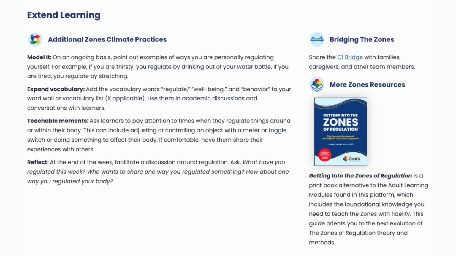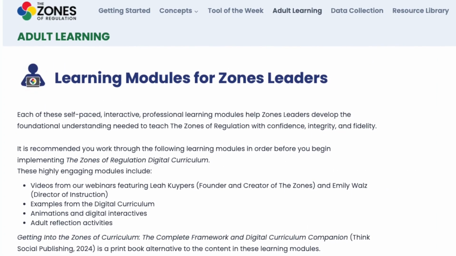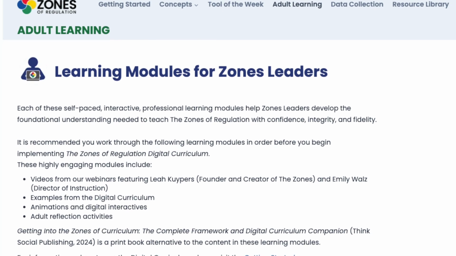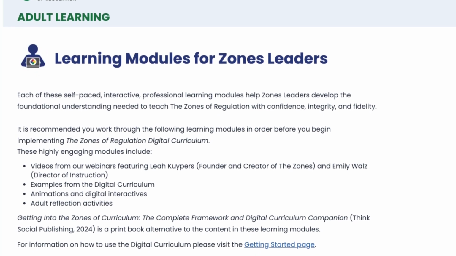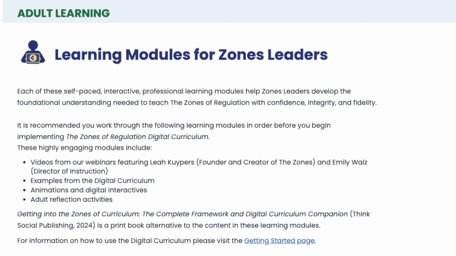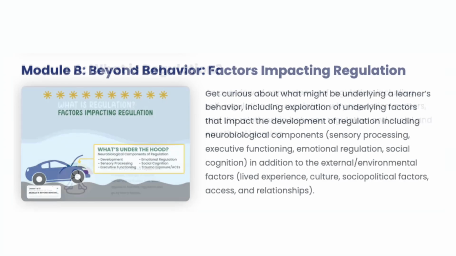extend learning across settings. Your subscription also features 4 self-paced and interactive professional learning modules to help Zones leaders develop the foundational understanding needed to teach the Zones of Regulation with confidence, integrity, and fidelity. They include videos from our Zones trainings, examples from the digital curriculum, animations, and reflection activities. Leaders will gain an understanding of regulation and ways to build the Zones climate at their sites.